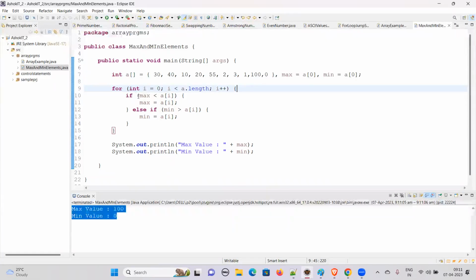This is the condition that we have specified here. If this condition is true, then it's going to assign maximum value equal to A of I. That's nothing but checking the index, the value that we have stored in the array, and comparing it with the max value. If it is less than that value, then it will replace it. If not, it will take the next value and compare. Likewise, the swapping will be done.